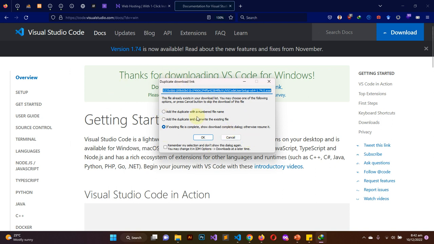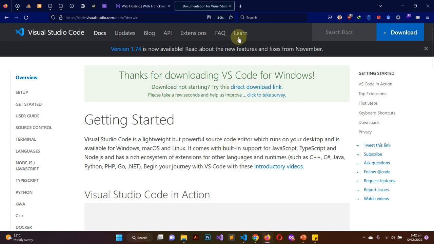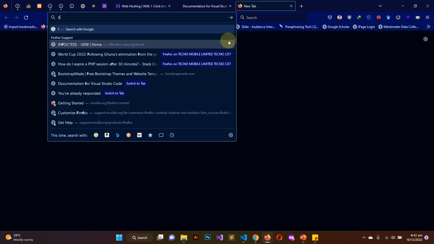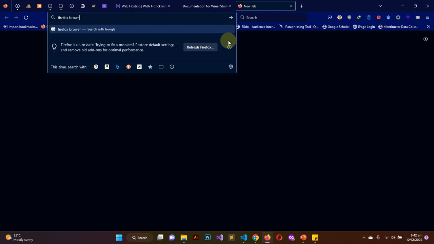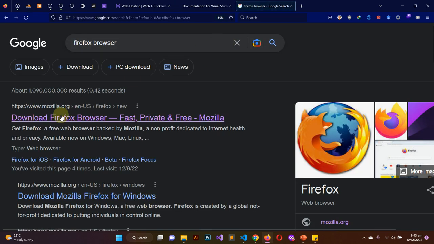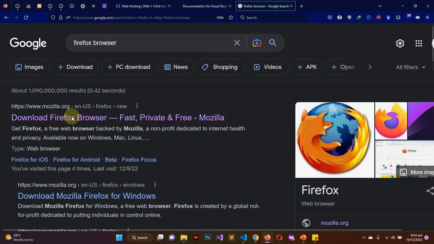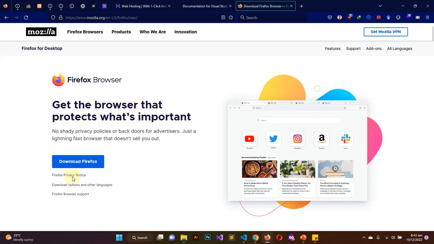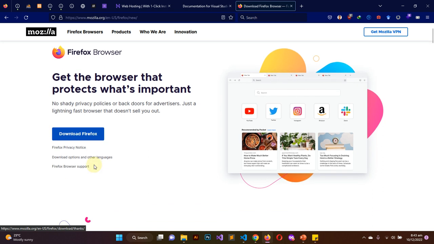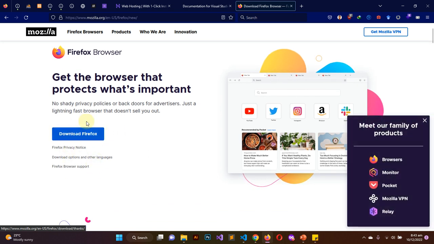I have already downloaded this on my laptop, and that is why you are seeing that there is a duplicate download request. So I'm just going to cancel this and I'll open another tab and also search for Firefox browser. As with this one too, you just have to select the first link and you'll be brought to the home page of Firefox. You can just hit this action button here, that is Download Firefox, and then your download should begin.